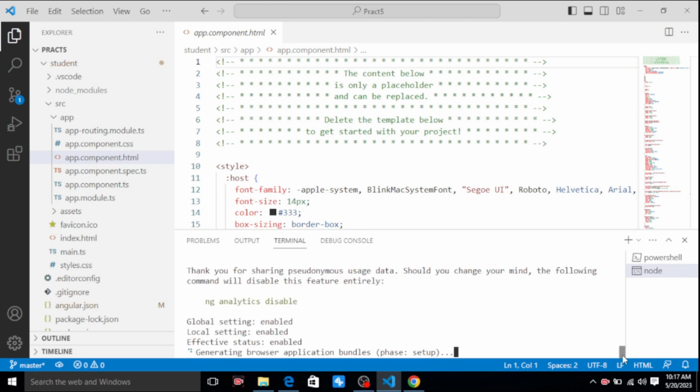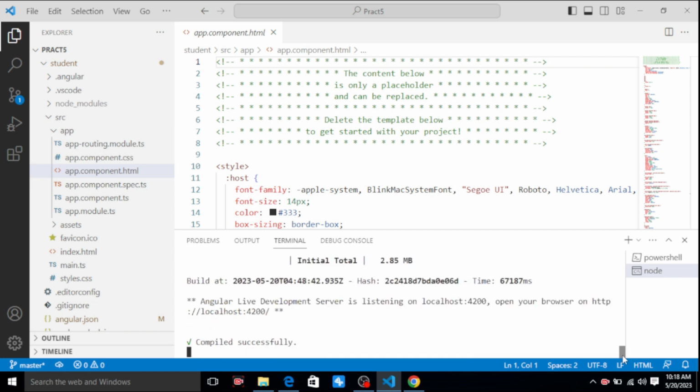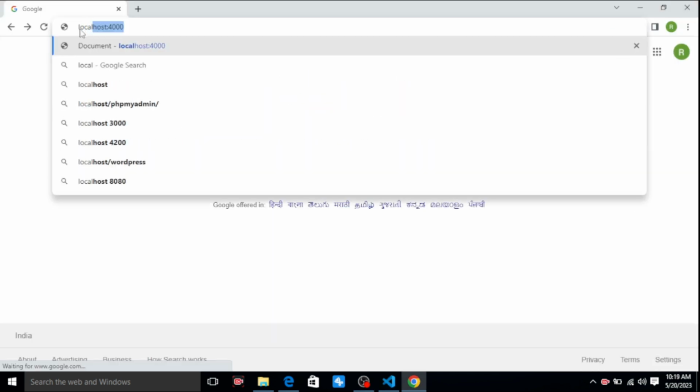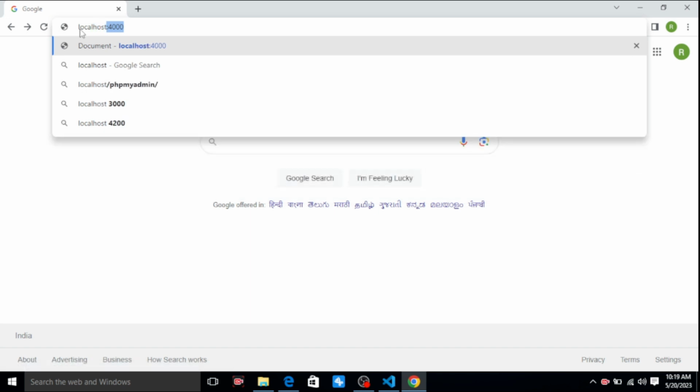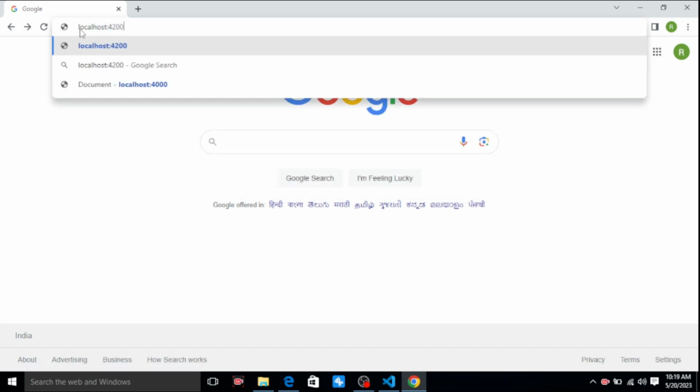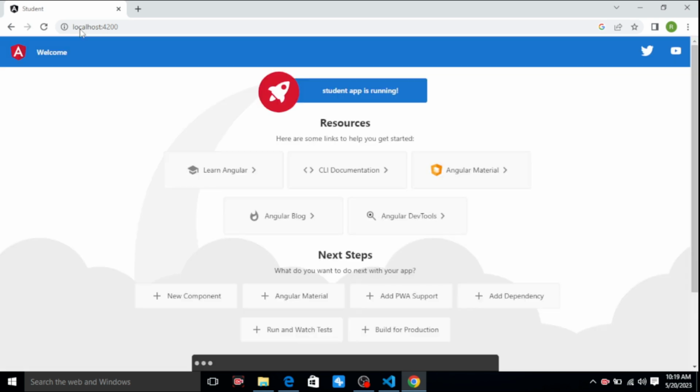The default port for the Angular project is 4200. Each and every project runs on localhost:4200. This is the default port for Angular. Our project is compiled successfully. It will run on localhost:4200. Just write here localhost:4200. So the student project is running. This is the default home page for Angular.